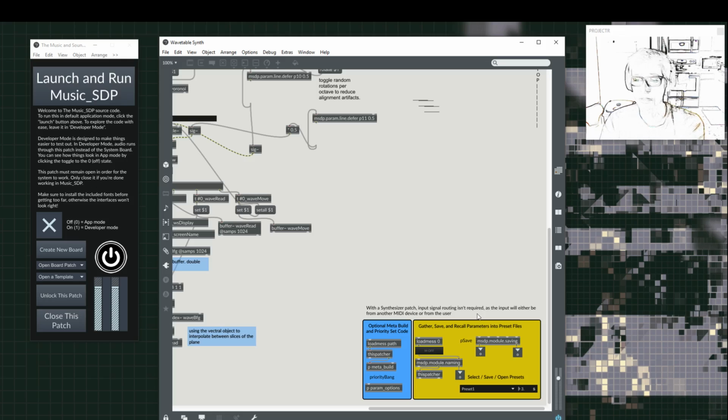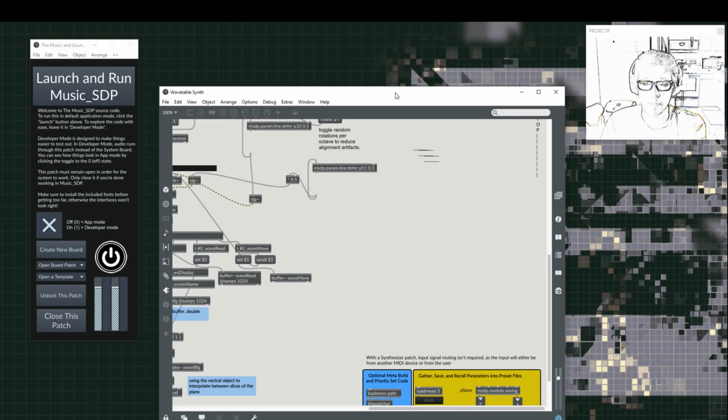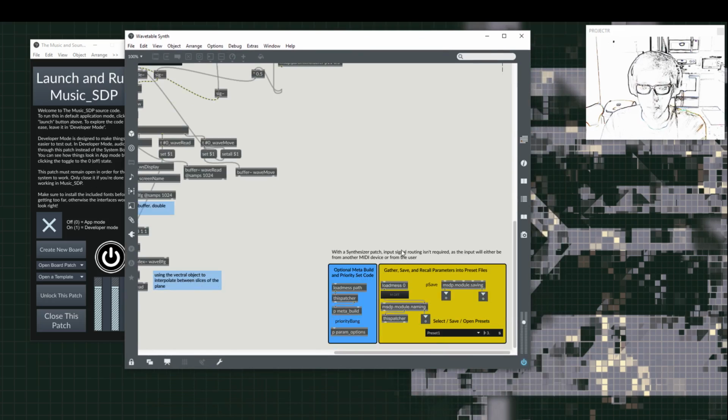So here's our preset code down here in the bottom of the screen. I'll bring that up a little bit more. Remember that anything in a burnt yellow panel does not need to be touched, and we won't be touching it here. We need to go to this blue panel next to it, and at the bottom of this blue panel we see a subpatch called Parameter Options.